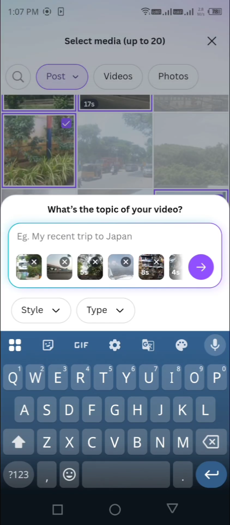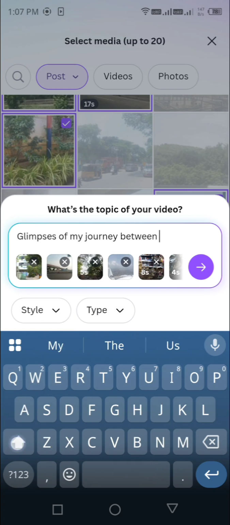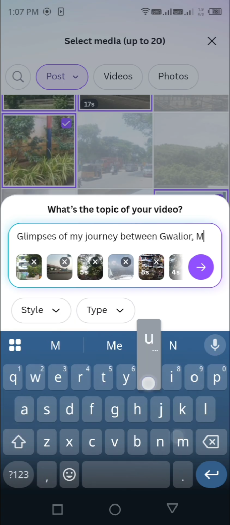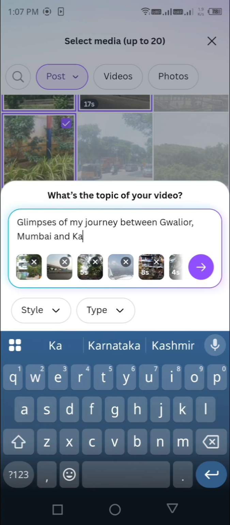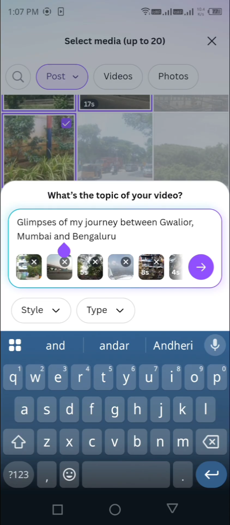Now you can write a prompt, maybe glimpses of my journey between Gwalior, Mumbai and Bengaluru, okay. I'm just using this random prompt. If you want to make the prompt much better, you can go into ChatGPT and ask it to improve your prompt, okay. You can see this arrow here, I'm just clicking there.